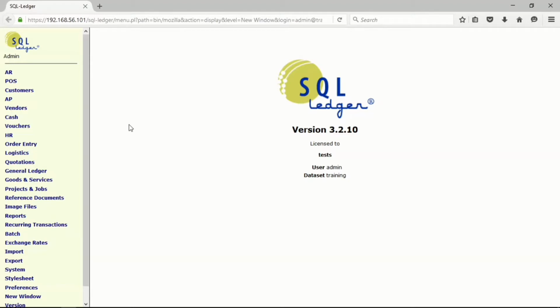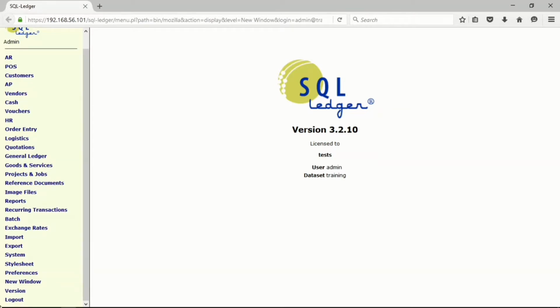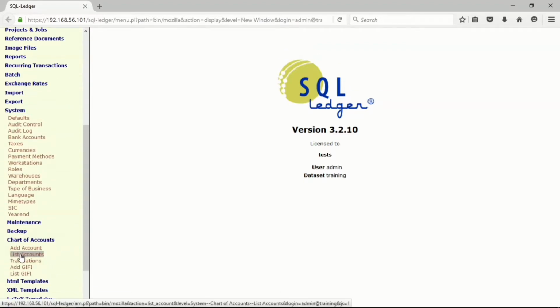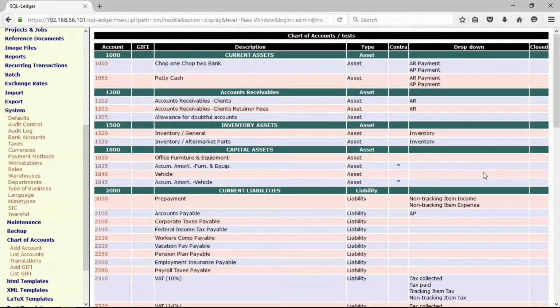But before we do that, we must make some settings. Let's look at the chart of accounts. We go down here and click on System and select Chart of Accounts, List Accounts. If you look at this, I have made some changes here. The bank has been changed, Chop 1, Chop 2 Bank. That is our bank. We have here Account Receivable Clients. We also have Account Receivable Clients Retainer Fees.